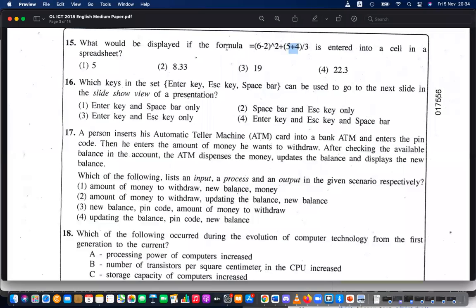After the brackets, what is the next priority? After the bracket, the power takes priority. So here 6 minus 2 is 4, and 4 to the power 2 is 4 into 4, which is 16. 5 plus 4 is 9. Then the divide: 9 divided by 3 is 3. 16 plus 3 is 19. So the answer here is 19.